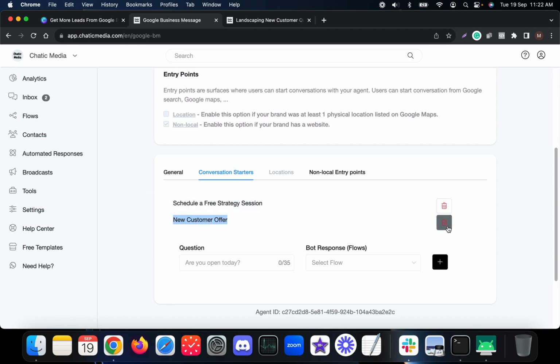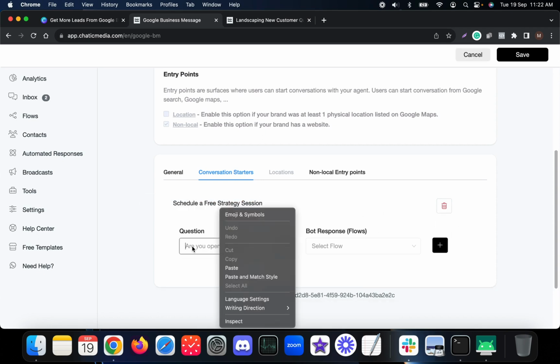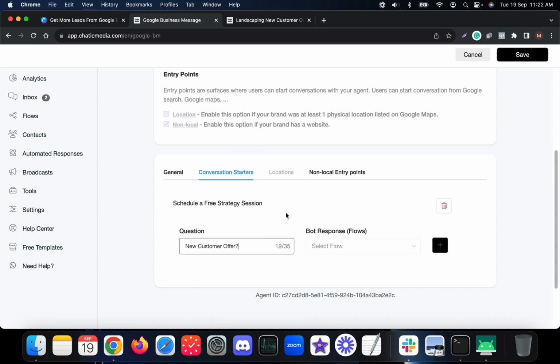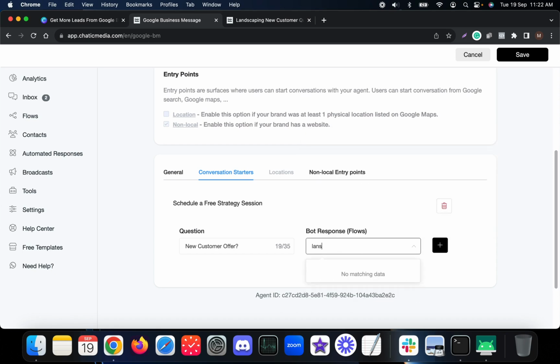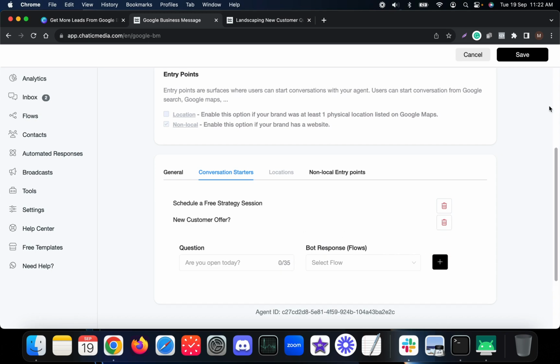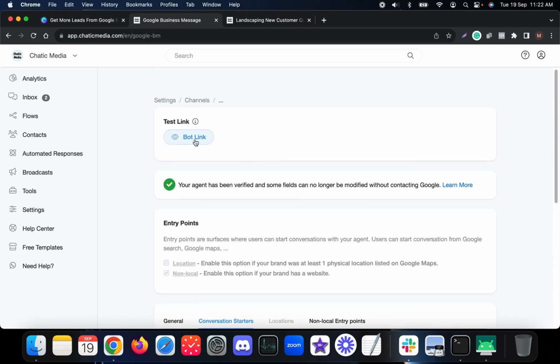Let me delete this one and set this from the beginning. For the question, let me put a new customer offer, and here you can select an offer as well. Let me search landscaping and choose this option. The idea is to offer a particular kind of discount for new customers who request a free quote. This idea can be applied to landscaping businesses. Likewise, you can come up with your own offers as well. Let me click save over here. I just saved it.